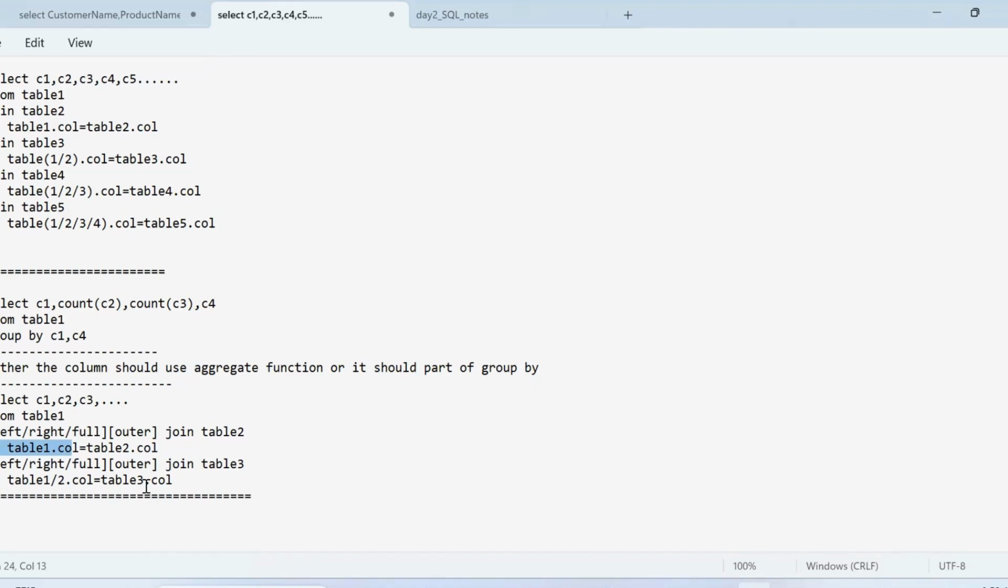Do you understand what I said? If you have 3 tables, left outer join will get data from which table? Based on what table you are using left outer. Are you using left outer for table 1 or left outer for table 2? Table 1. Based on what you are using, you will get the data.